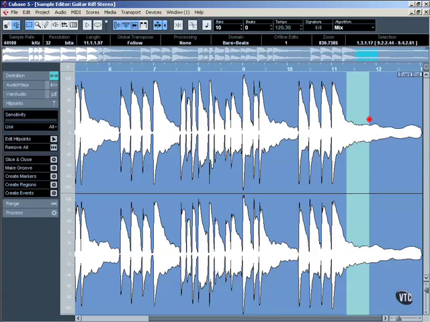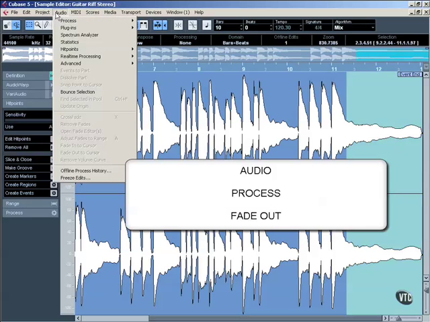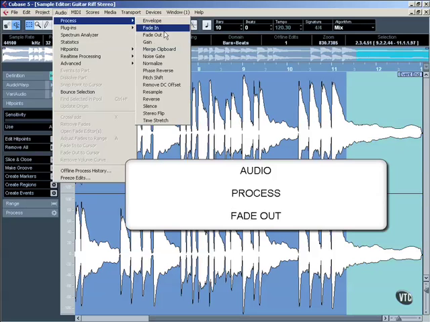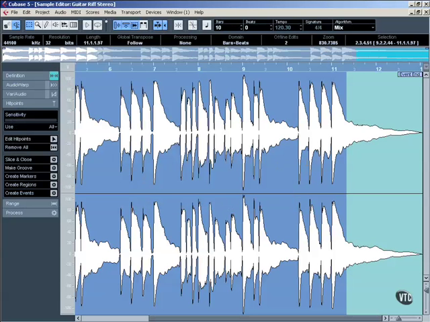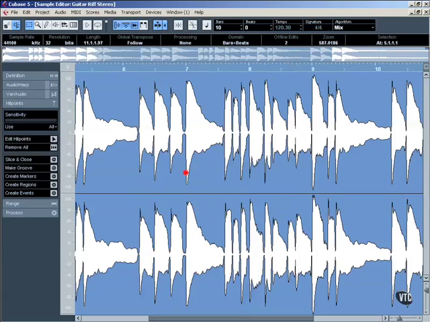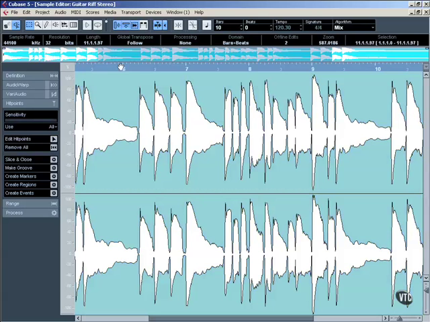I'll highlight the note's tail. I'll go to Audio and Fade Out. Now I'll choose a fade type from here. Now I'll process it. And my fade is now applied to create a more natural fade to the sustained A note. Now, I noticed during playback this stereo guitar file was rendered a little loud, so I'll go to Audio again, then this time to Normalize.